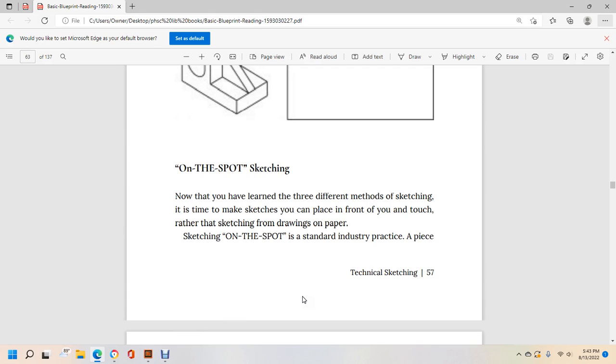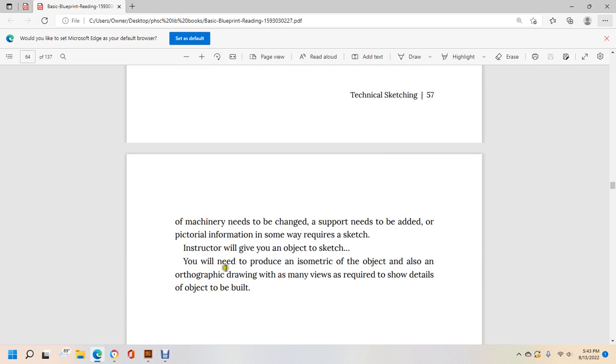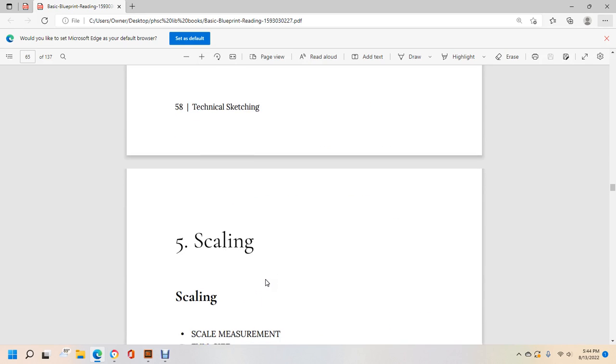On-the-spot sketching. Now that you've learned 3 different methods of sketching, it's time to make sketches of objects that you can place in front of you and touch, rather than sketching from drawings on paper. Sketching on the spot is standard in industry: a piece of machinery needs to be changed, a support needs to be added, or pictorial information in some way requires a sketch. The instructor will give you an object to sketch. You will now need to produce an isometric drawing and also an orthographic drawing with as many views as required to show the details of the object being built.